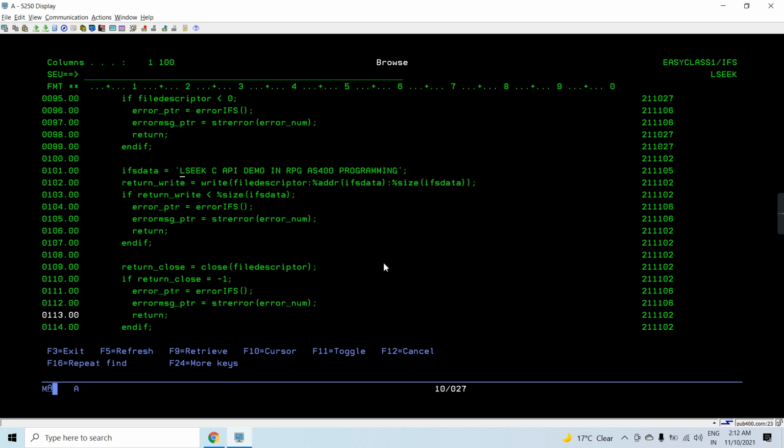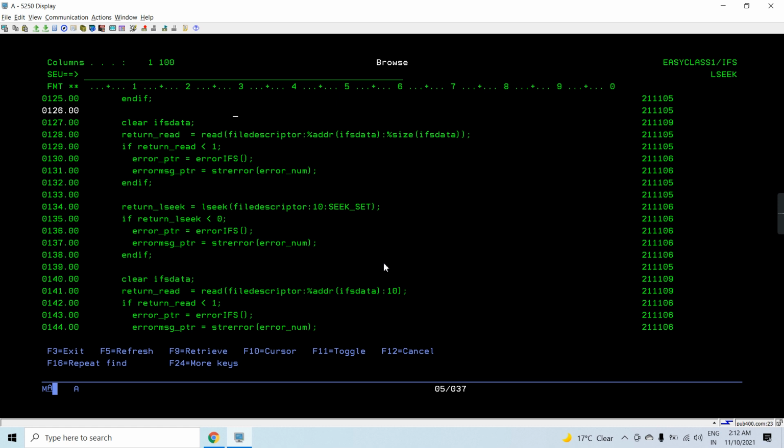So from the start: 1 2 3 4 5 6 7 8 9 10. So I'm moving the offset 10 forward. So the offset is 10 here. I'm going to read from here till the size of data, or whatever size I'm passing. So using lseek, what I'm doing is setting the offset.